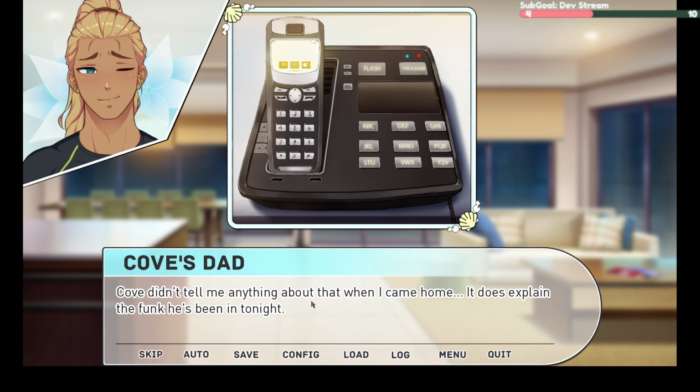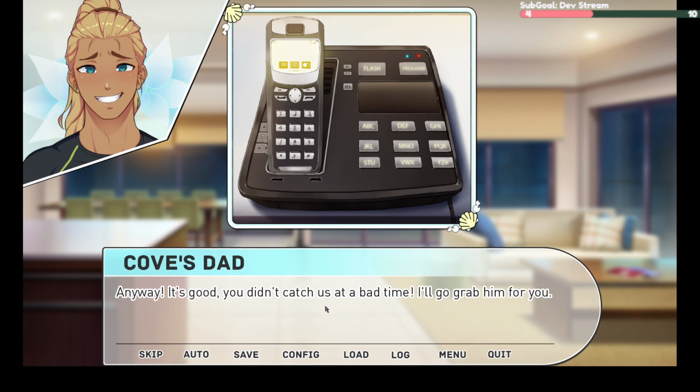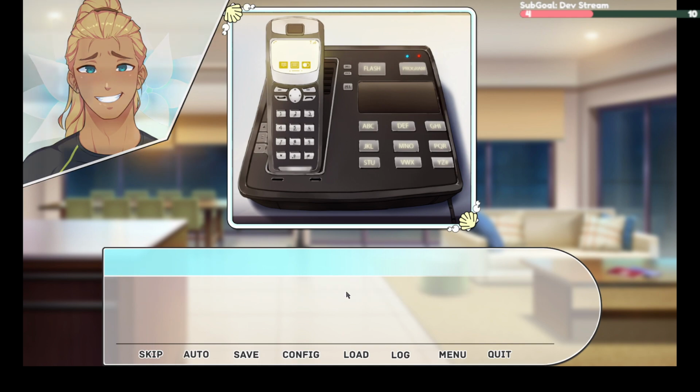Cove didn't tell me anything about that when I came home. It does explain the funk he's been in tonight. He chuckled lightly. Despite that, it didn't seem like he really thought it was funny. Anyway, it's good. You didn't catch us at a bad time. I'll grab him for you.